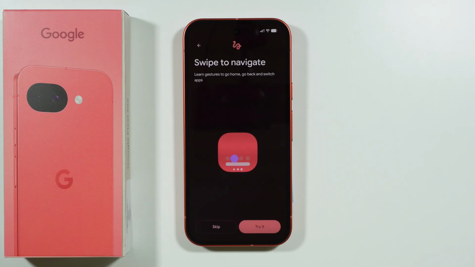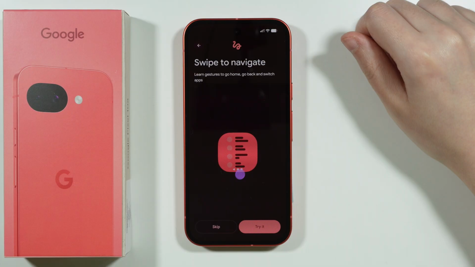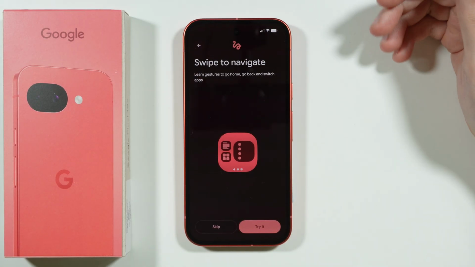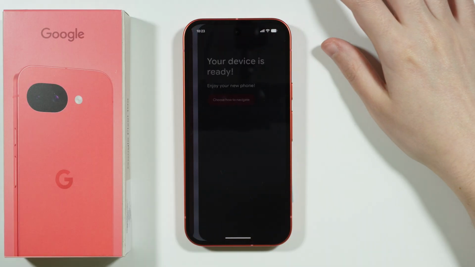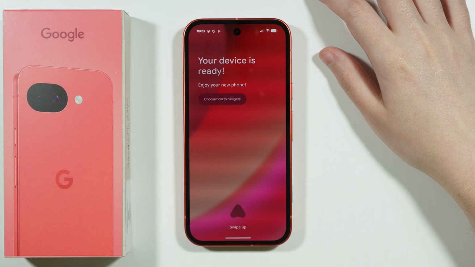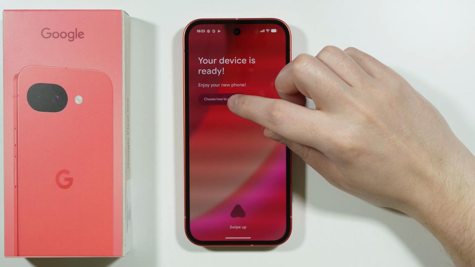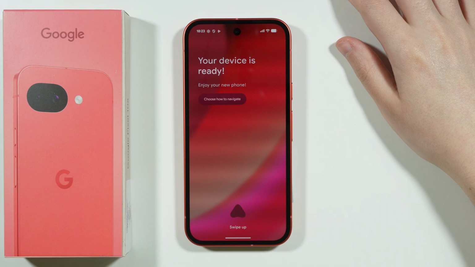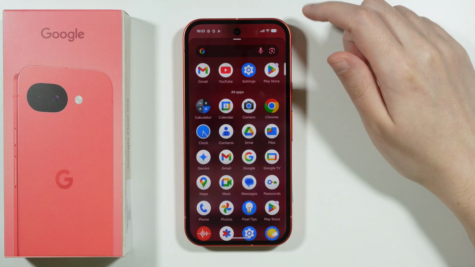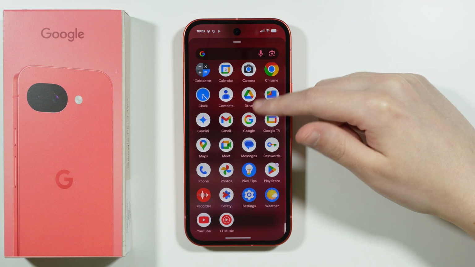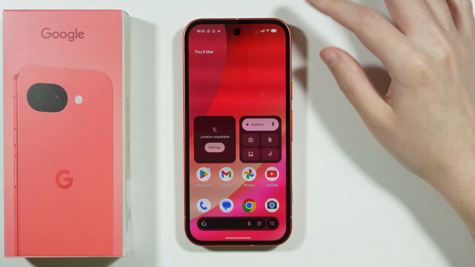Then we have the option to swipe to navigate, so you can use swipe gestures in order to navigate on your phone. So you can tap on try it if you want to learn these gestures and how to navigate on your phone. And I'm just gonna skip because I already know how to navigate with that. You can also choose to switch to 3-button navigation instead. And if not, then we can swipe up in order to go to the home screen. And there we go. We can swipe up, of course, to open the app drawer. And that is pretty much it.